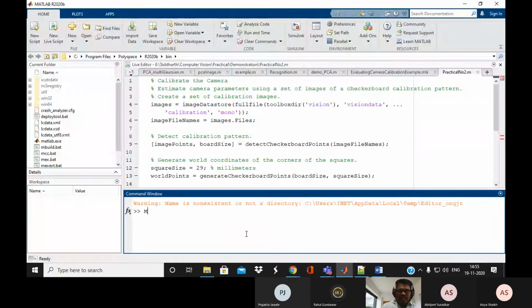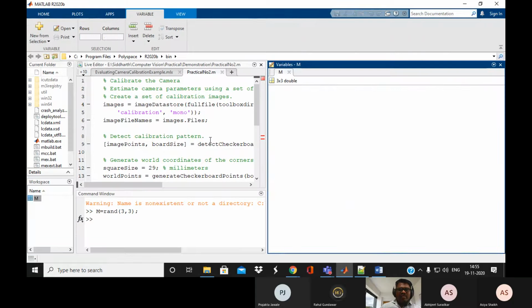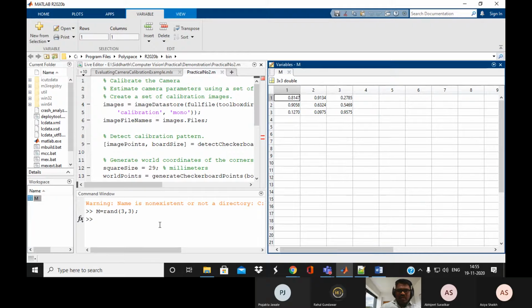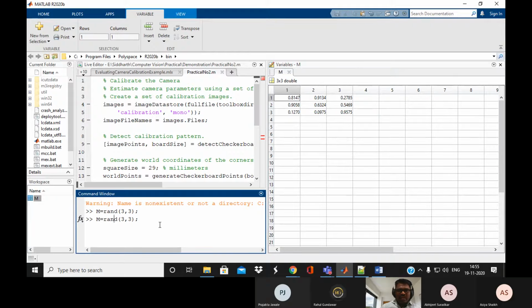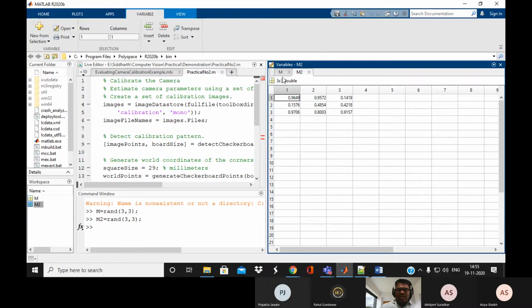Okay, we will create the matrix, a random matrix 3 by 3. We can see this is one matrix having random values like this. Now we want to create another matrix. We can say m2, and we are again randomly creating the values. Now you can check in m1 the first value is 0.147, and in m2 the first value is 0.9649.